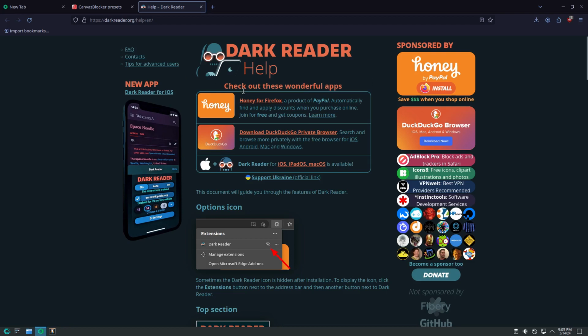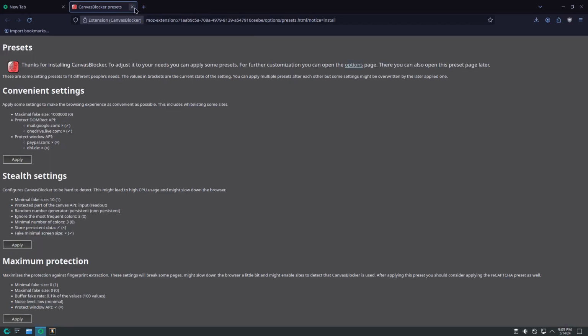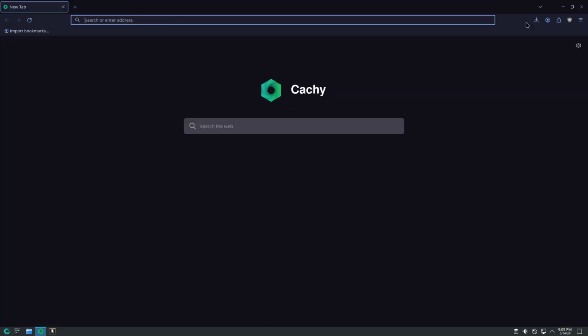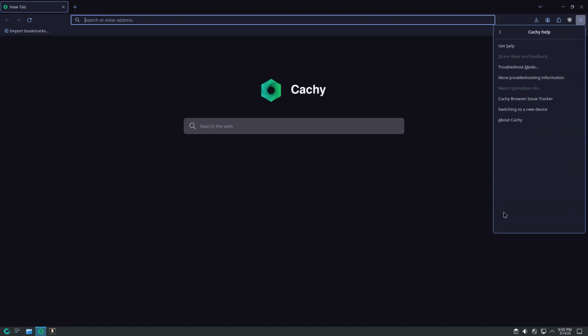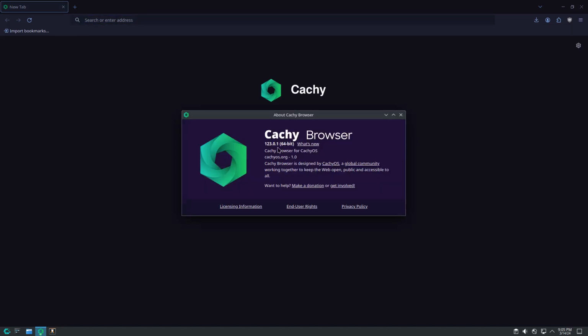So, Dark Reader help. I guess these are apps that are updating since it's the first time we opened them up. And under the help and about Cachy, 123.0.1, Cachy Browser for CachyOS. Cachy Browser is designed by CachyOS, a global community.